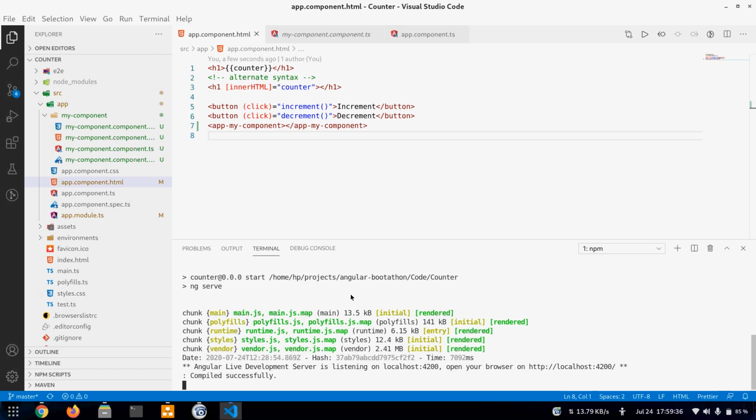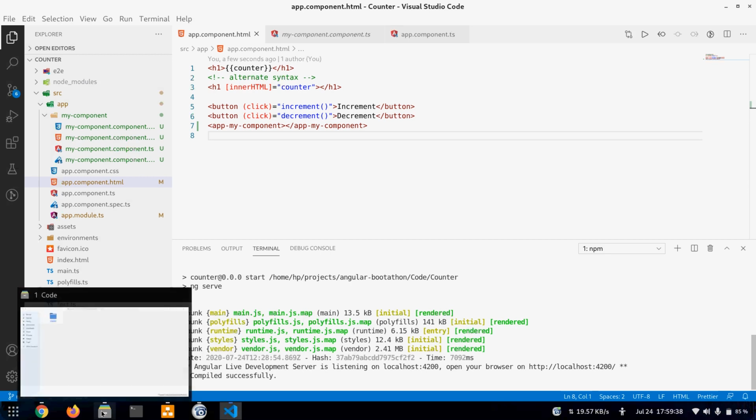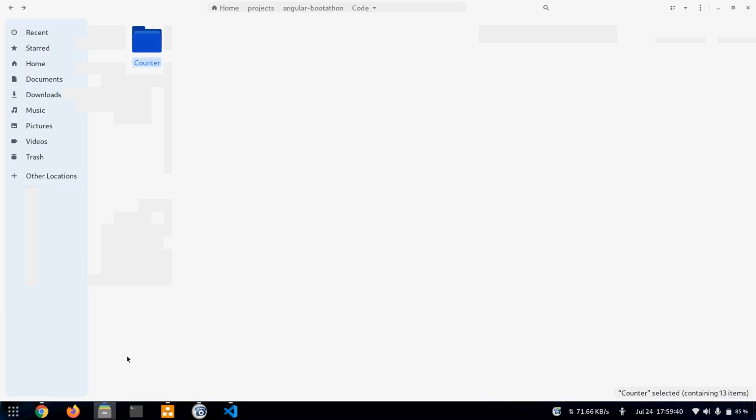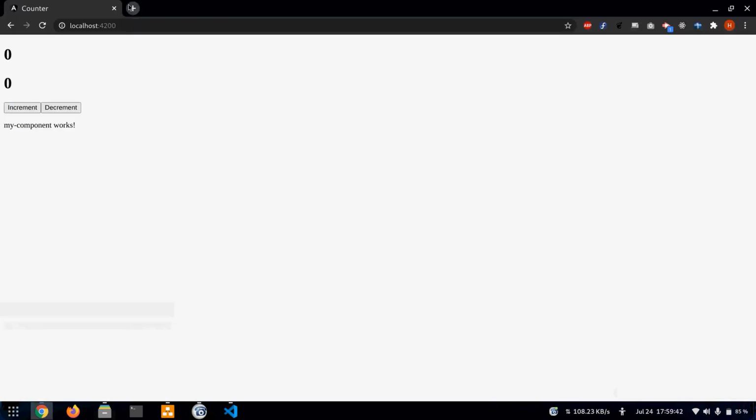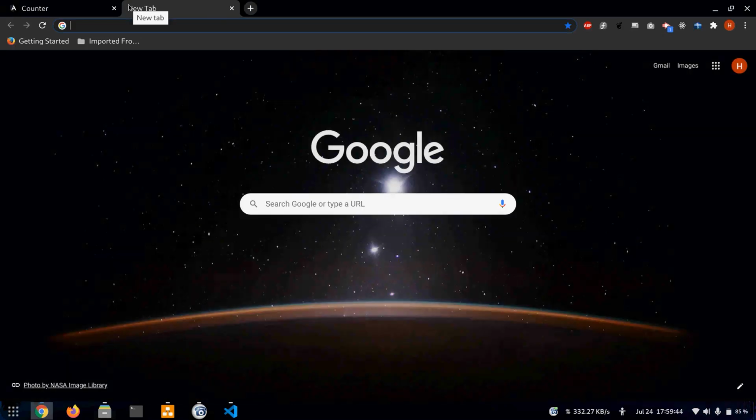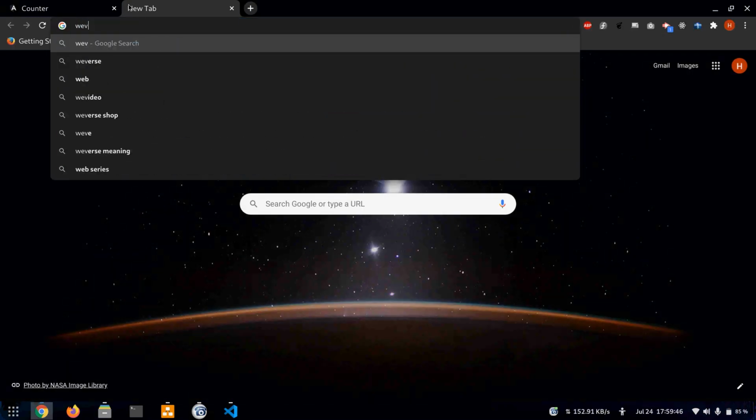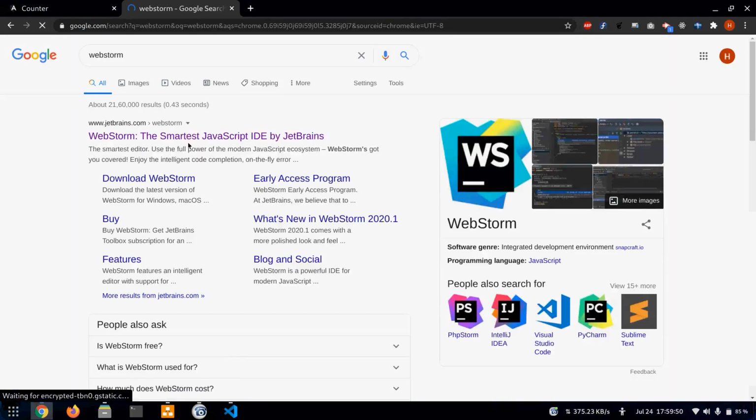Okay, so today first I'll tell you that I'll use a new IDE. It's called WebStorm. It actually works better with Angular than VS Code. And to get it, you can Google WebStorm.